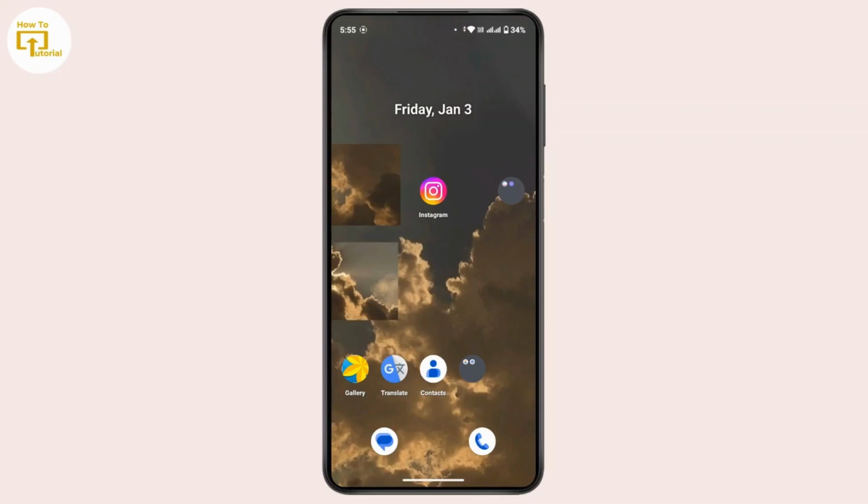And on today's video, we will see some steps that will help you make your phone screen stay longer. So without further delay, let's get started.